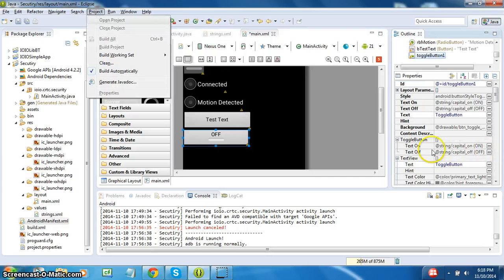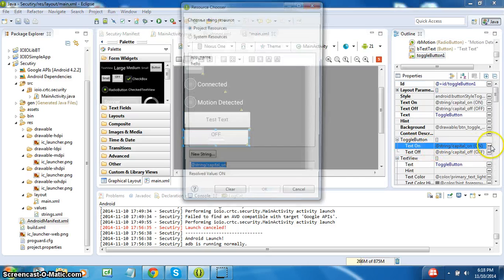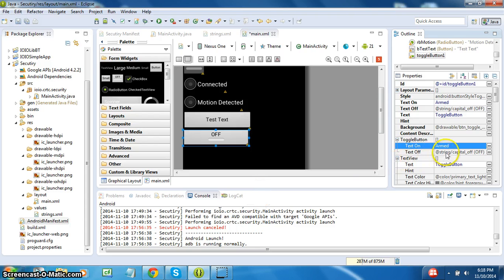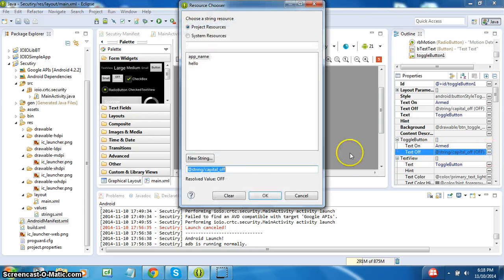So in the properties, instead of saying "on", let's change it to "armed". And when it is off, let's change it to "disarmed".